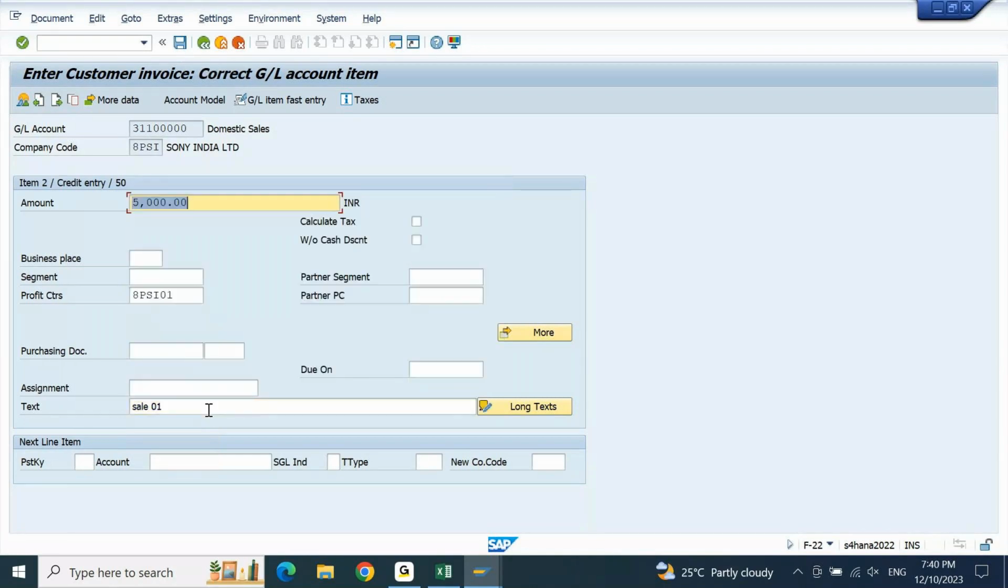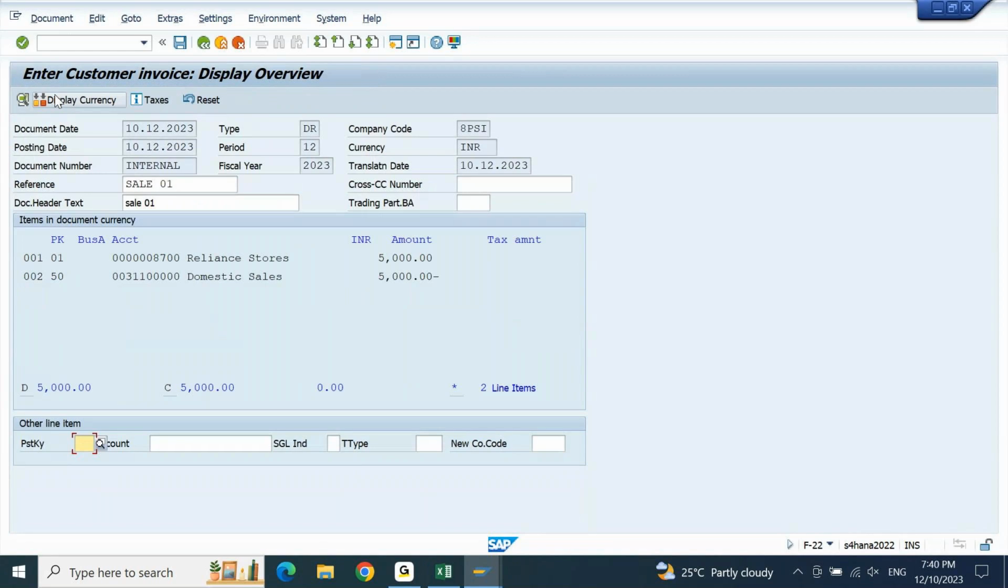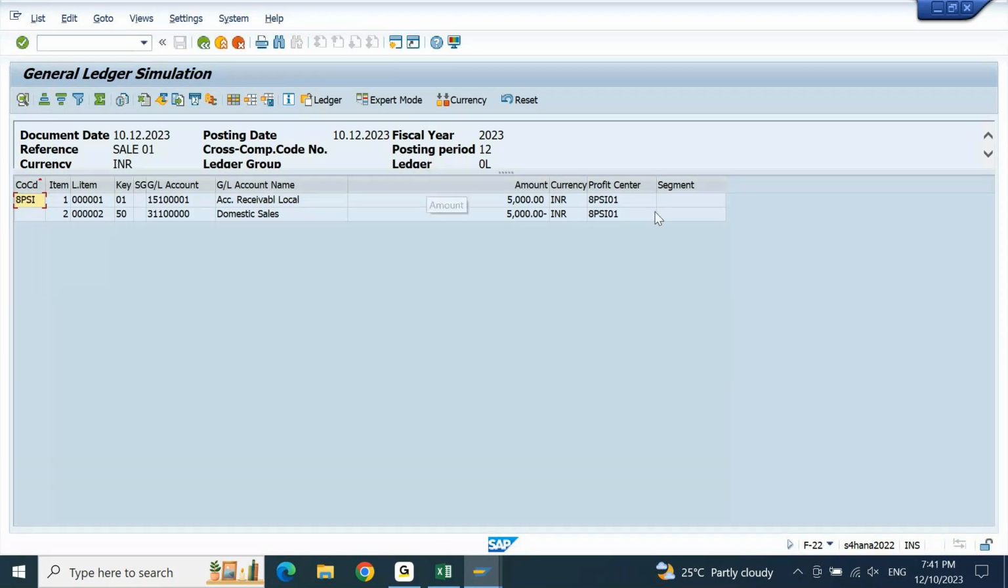Now when you do this simulation, you need to ensure the profit center from the sales GL account is transferred to the customer account, based on the active document splitting functionality. Go to document on the top, click on simulate, verify the accounting entry: customer account debit, sales account credit. Reliance Store is a customer. This is a local sale, in short domestic sale. Domestic sale account is on the credit side. Go to document again, click on simulate general ledger. In this, make sure the profit center is updated on the offsetting line also based on the active document splitting functionality.